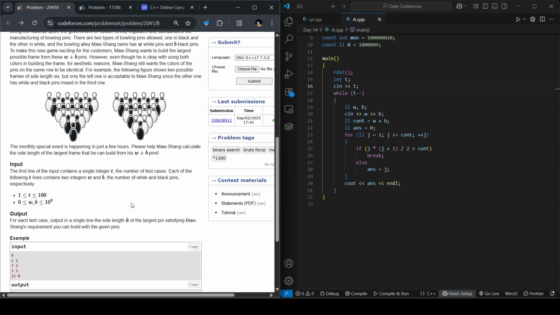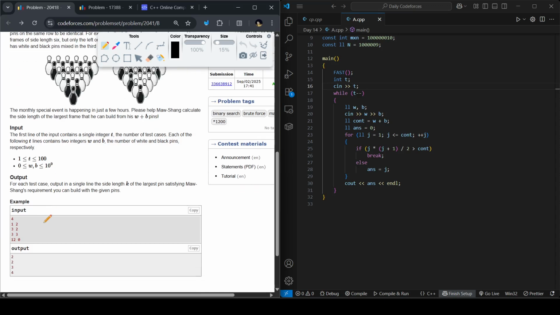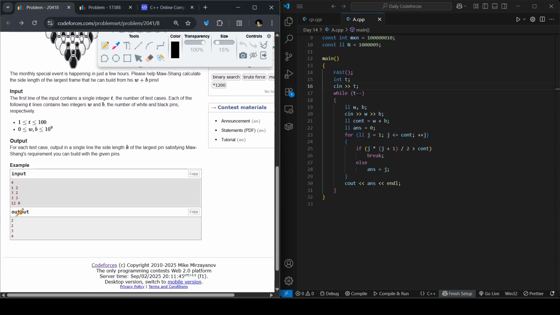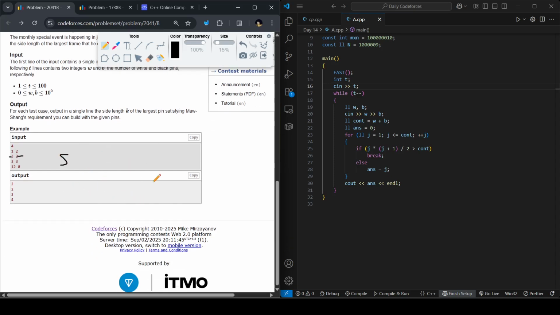Let me do a dry run once. The question is really good. Let's see, let's try the 3 2 example. We have 3 white balls and 2 black balls. So the total pins is 5. For j equal to 1, 1 into 2 upon 2, the first test case will run starting from 1, like 1 into 2.